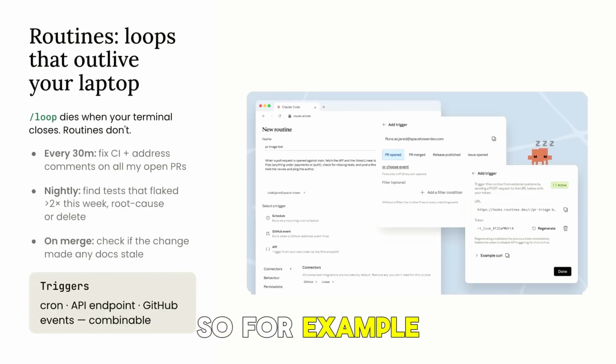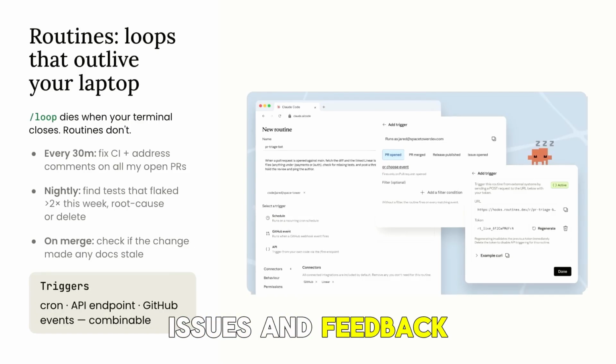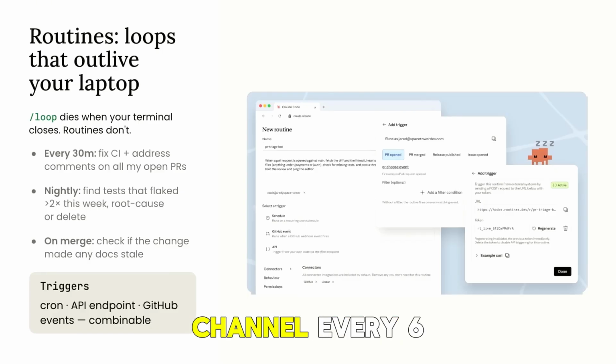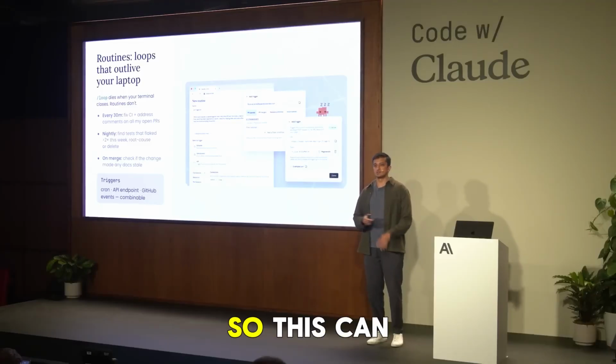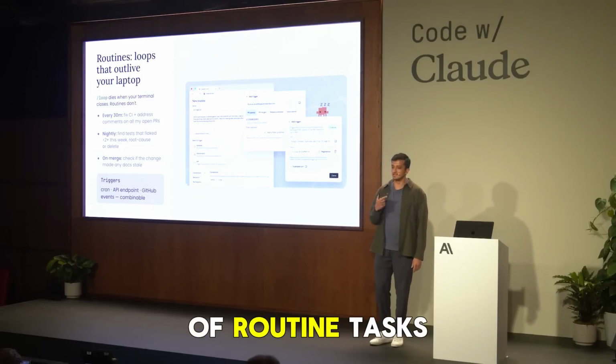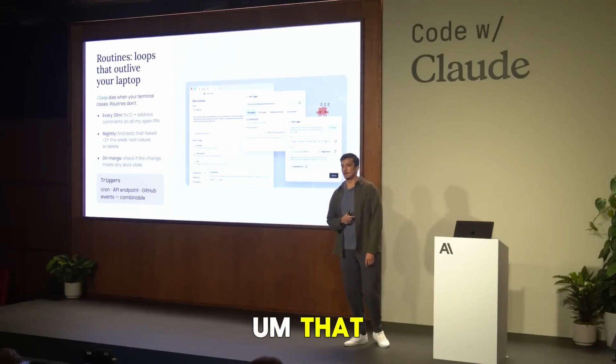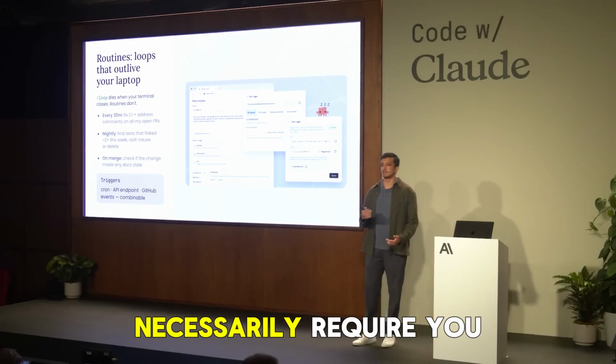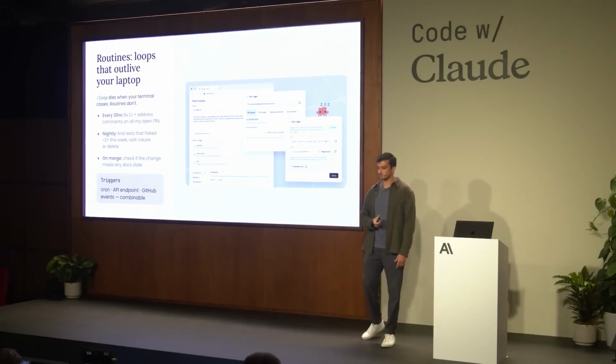So for example, we have a routine that updates our docs every day for the Claude Code team. We also have a routine that looks at our issues and feedback that's coming in and posts on our Slack channel every 6 hours. So this can be quite useful to do routine tasks that don't necessarily require you in the loop.